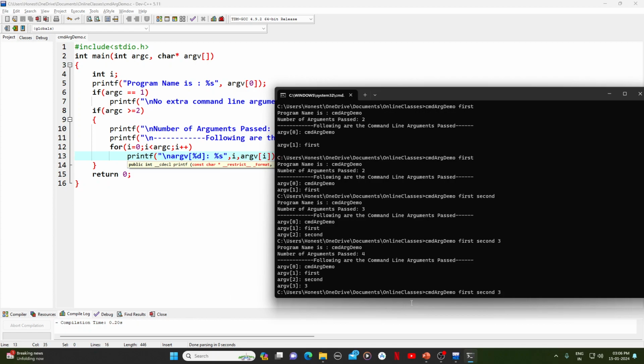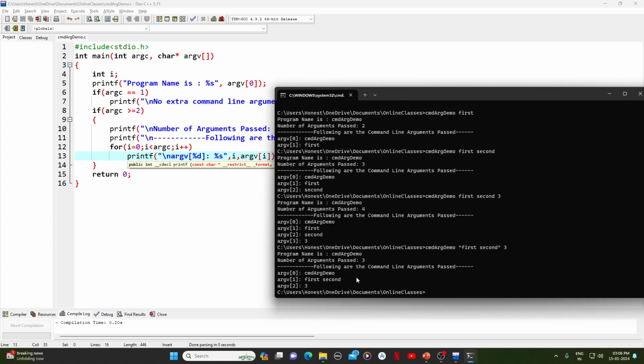I want first and second combined, with that space. So put double quotations. I want this whole thing as a single command line argument. So now it will give only 1, 2, 3. See, command line arguments count, we got 3 only. File name, cmd arg demo. Then the first argument, "first second", including space, because we used double quotations, so including space it is treated as a single command line argument. And the third command line argument is 3 only. Likewise, you will get the output.